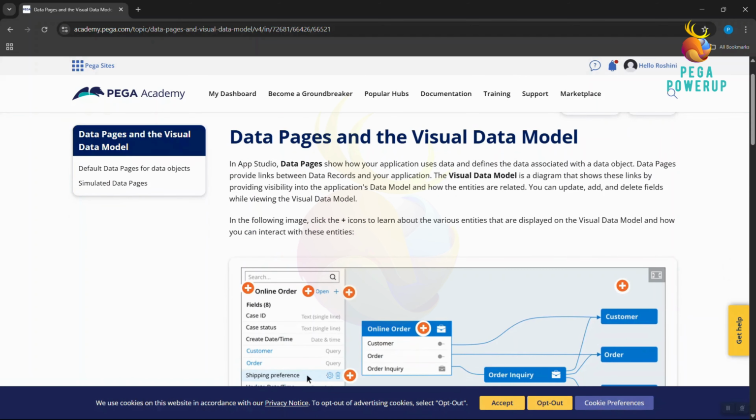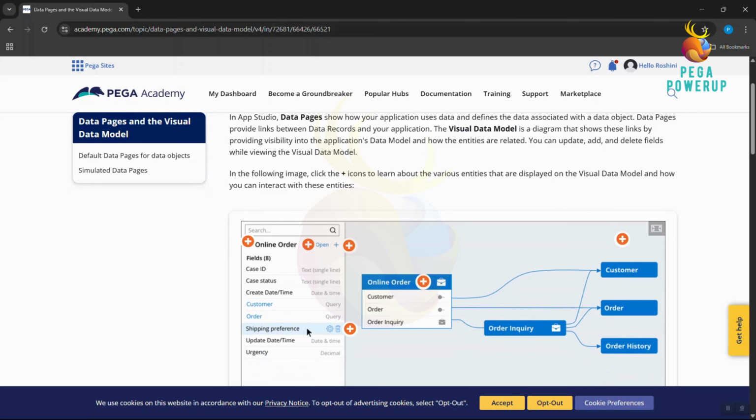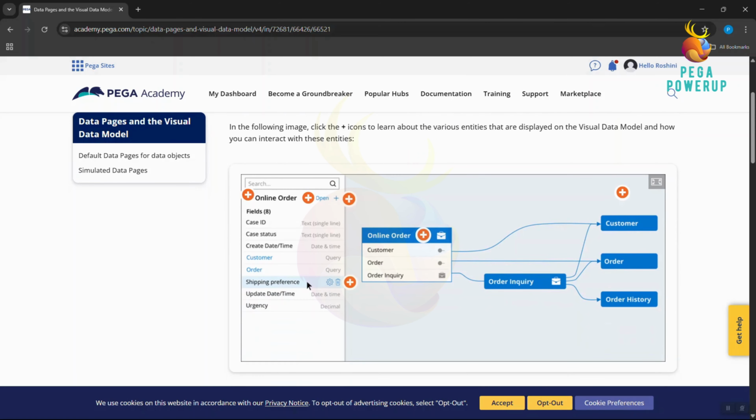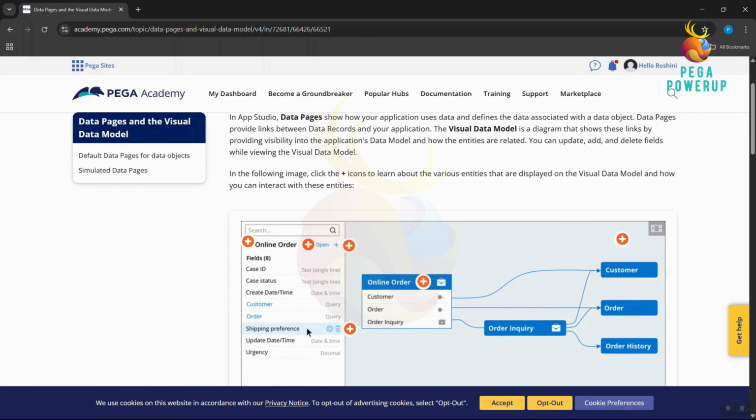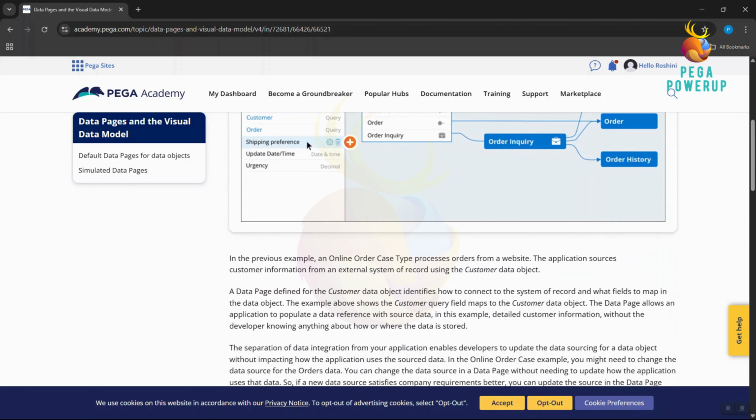Data pages and visual data model. We will have a separate section for data pages, so let us deep dive into data pages later. Here you can see a visual representation of a data page. You can see the different data types that have been associated, and you can also see the visual data model over here.